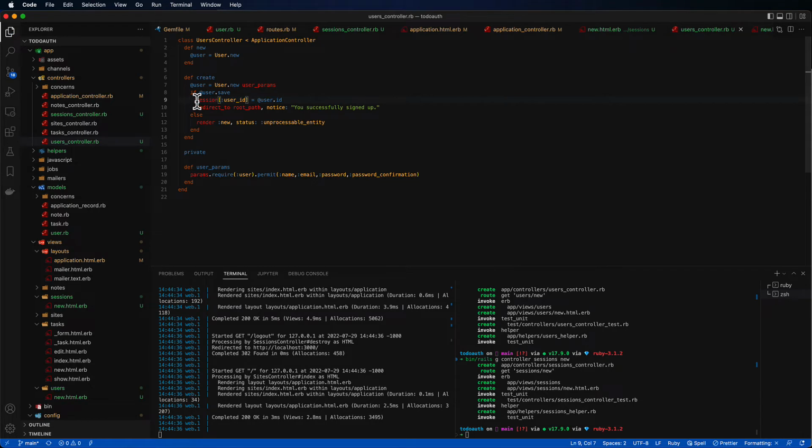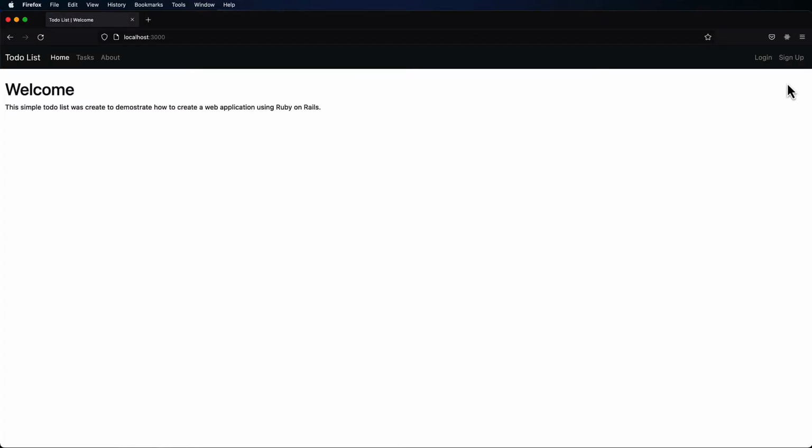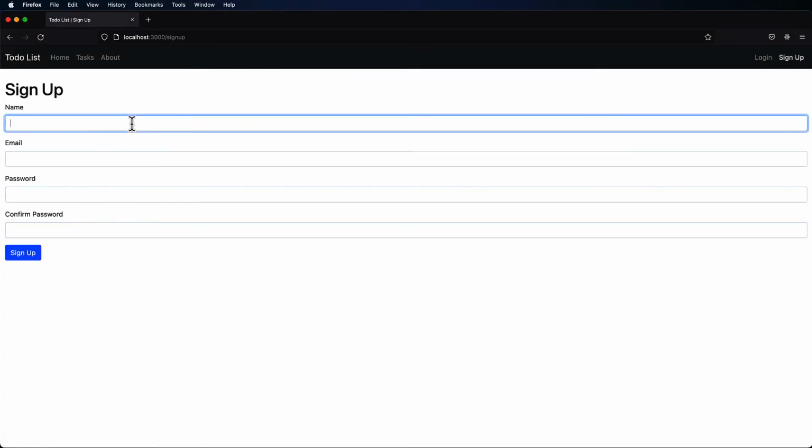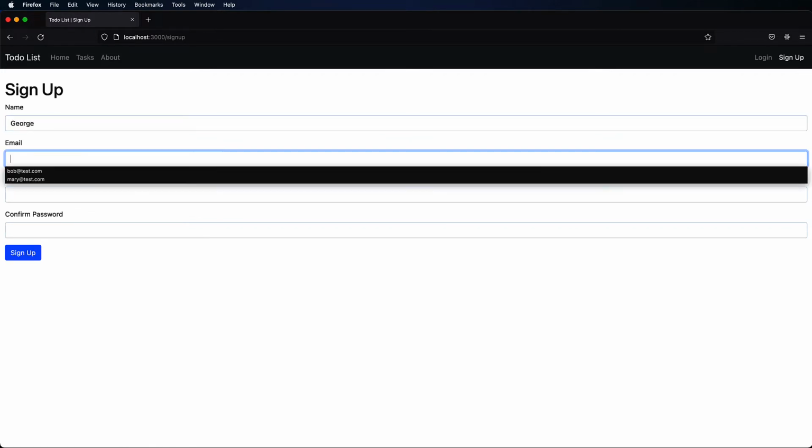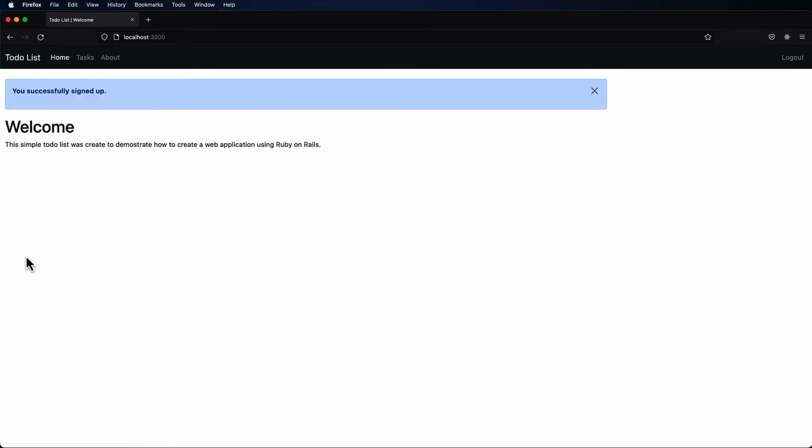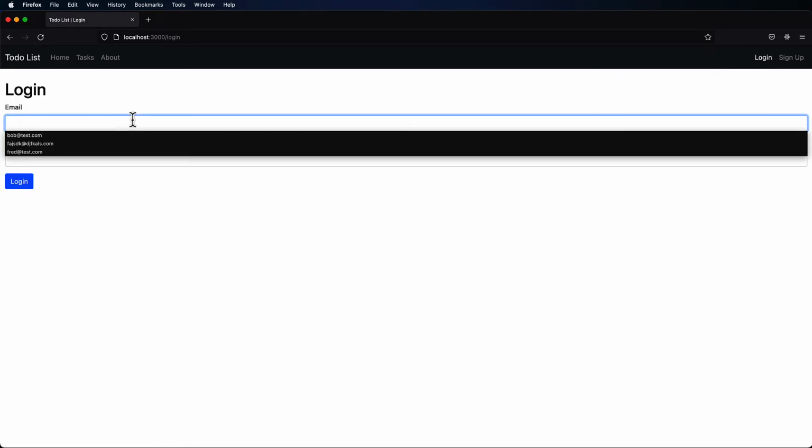And in the users controller, instead of setting that there, we'll call the login method and pass in the user that was just created. So let's test that all out. Let's go ahead and sign up George. And we can see that he successfully signed up and we are logged in. And now we can log him out and we can go ahead and try to log George back in.